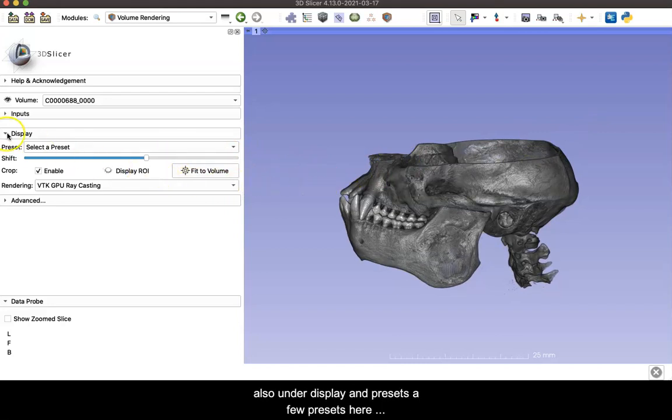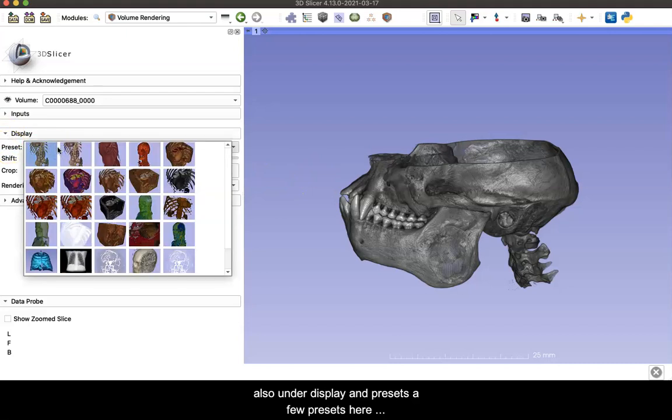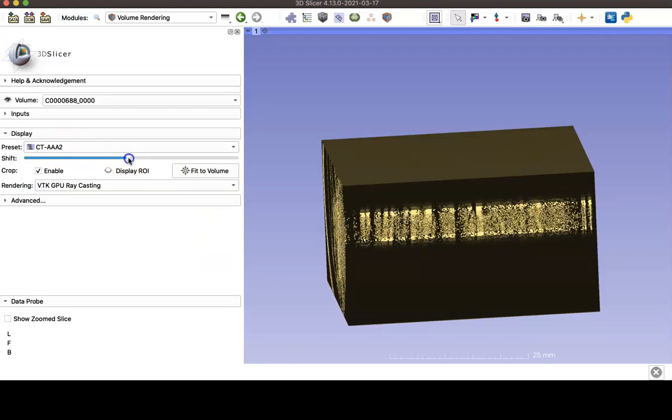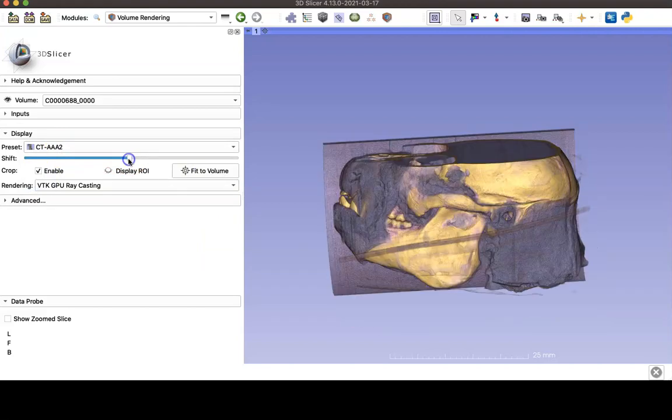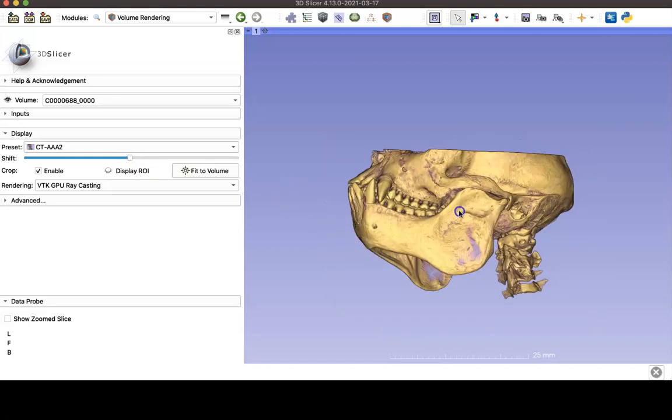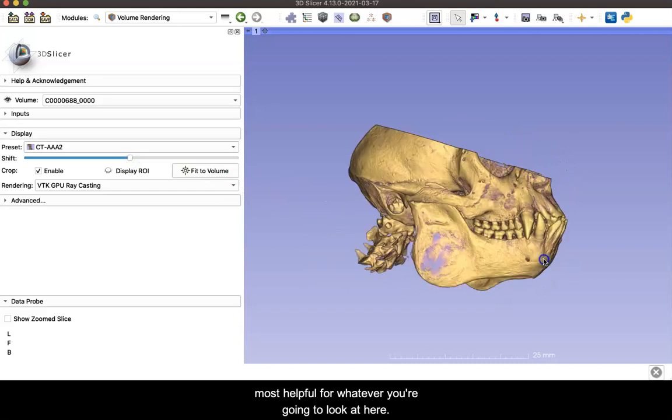And the last thing I'm going to show you is that there's also under display and presets, a few presets here that, depending on what you're studying, if it's bone, if it's vasculature, if it's soft tissue, you can change these presets to best visualize in volume rendering whatever you're studying. So these first two presets are most helpful with bone. So just to show you what that looks like, I'm going to choose one of those, and you just have to shift that bar until you've reached the setting that's most helpful for whatever you're going to look at here.